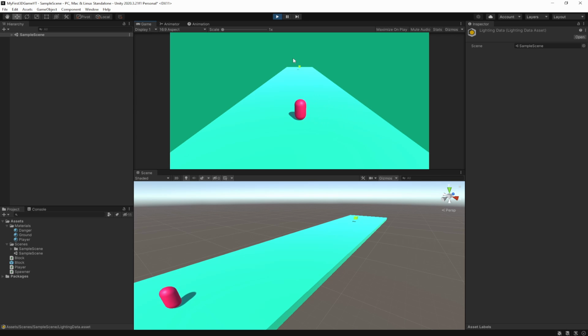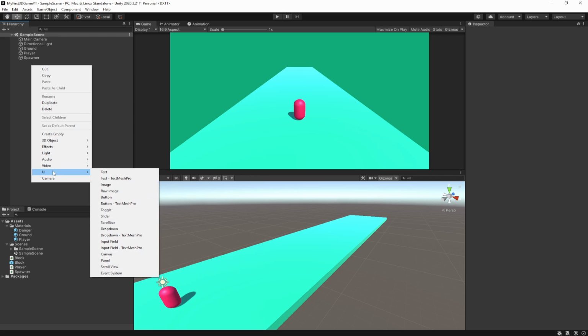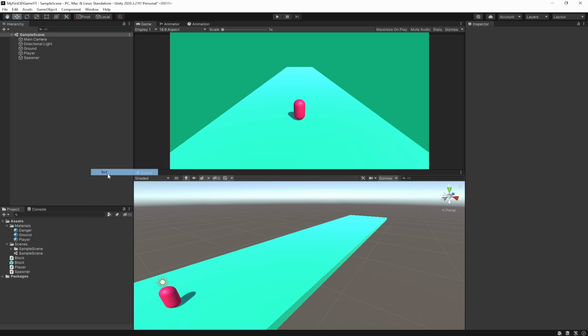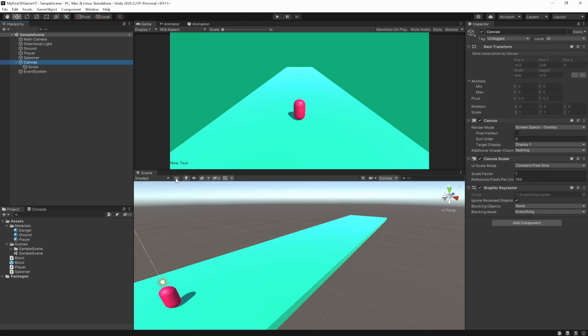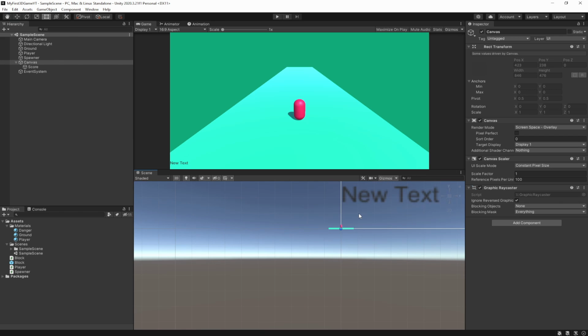So this is essentially a game in theory, although there's no score, there's no fun elements to it. So let's actually start making the score. So what we're going to do is we're going to right click, click UI, and we're going to select text. Now inside of text, I'm just going to rename this to score. And in our canvas, we're going to select 2D on the scene to turn it into 2D mode so we can actually zoom out and see this.